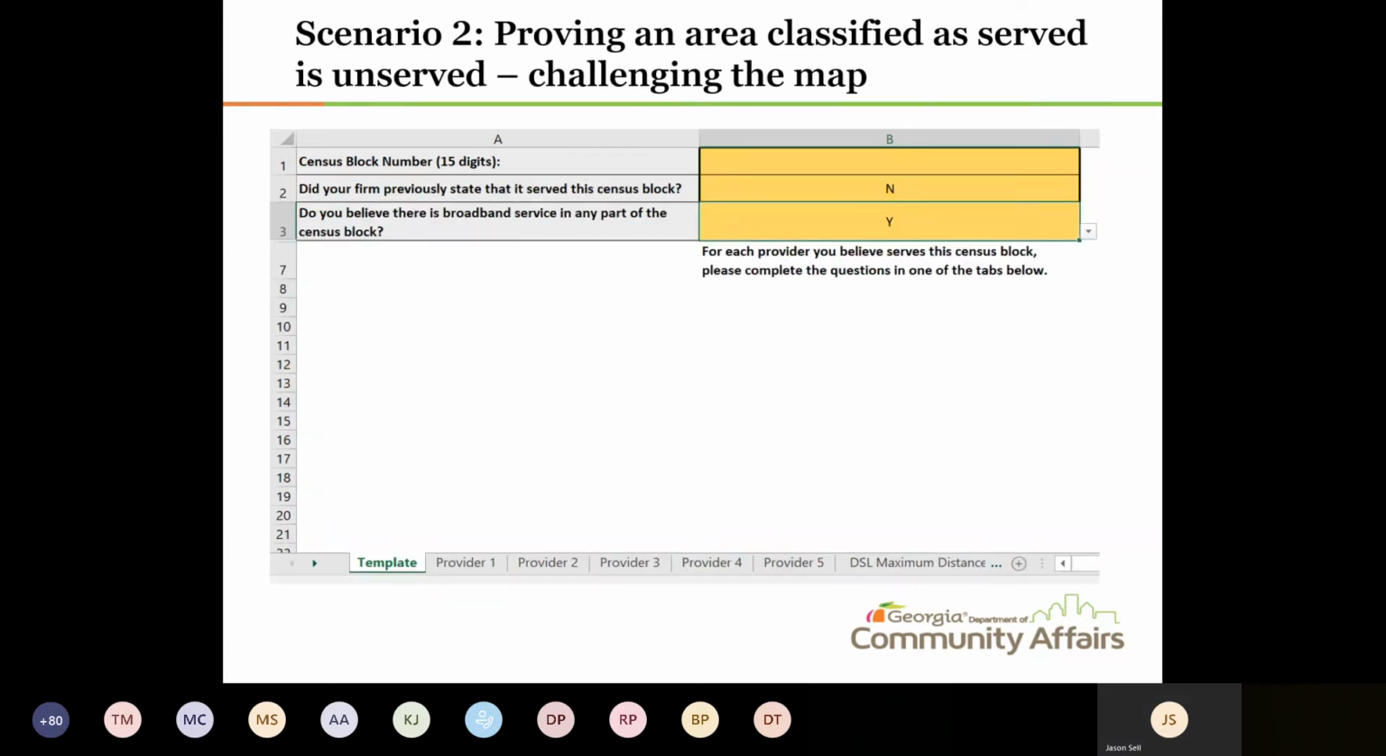Next slide. And then if it's the case where you're challenging the map, where you're saying, we believe that that block is in fact not served, even though it's claimed to be served, then you're first asked, do you believe that there's broadband service in any part of the block? So this is the case where you believe that there is some service there, but that the service is not the 80% of the block threshold, in which case you're then asked more questions about the service in the block as far as you understand it. Next slide.